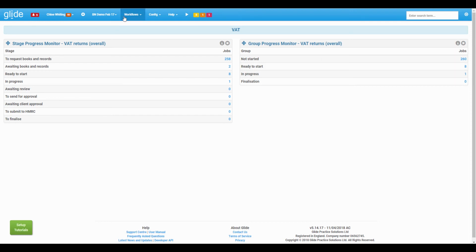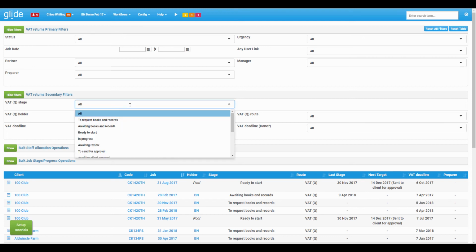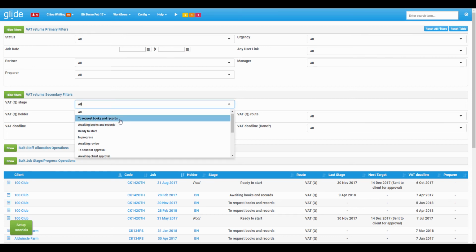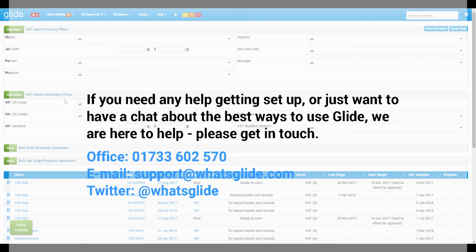And the final thing I'll mention here is that in the reporting area, so if I go to VAT returns jobs, just reset those filters, you'll see here the VAT stage. If you look carefully in there, you'll have both the stages and the groups. So again, you get the 2 levels of detail.